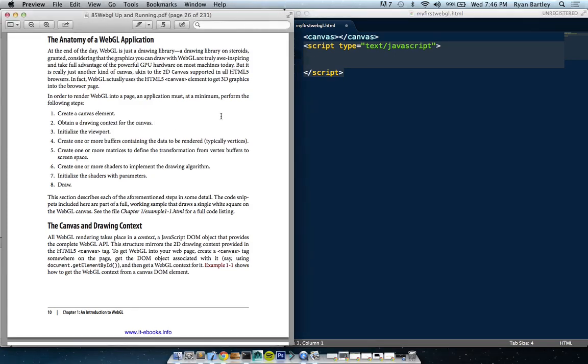So we'll make a variable, grab that document by element ID, and then we'll get a context, pass it in, and it'll pass us back GL for you. Then we can use GL to call a bunch of different things. The next thing, we initialize a viewport.